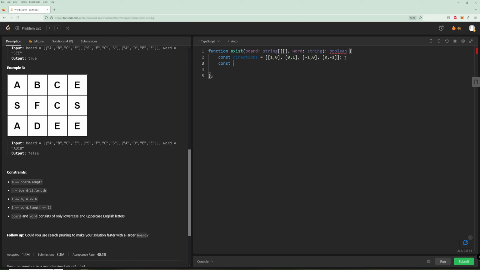Let's also make rows and columns, as I also do in the Python videos, because we are going to use those. They're just going to be constant numbers representing the width and the length of the board.